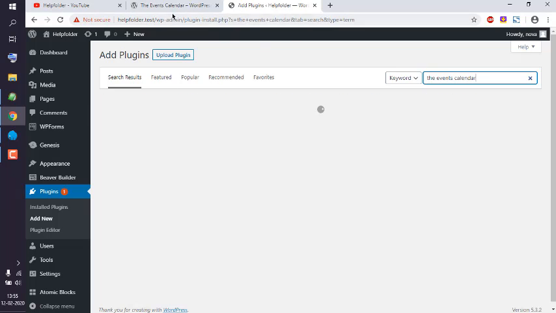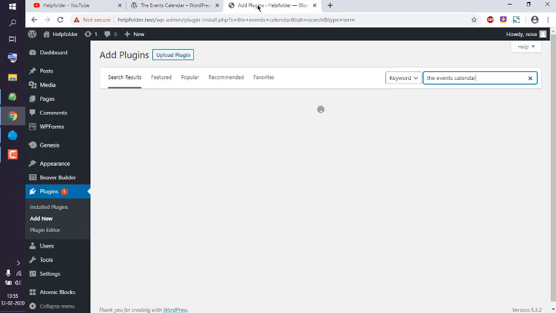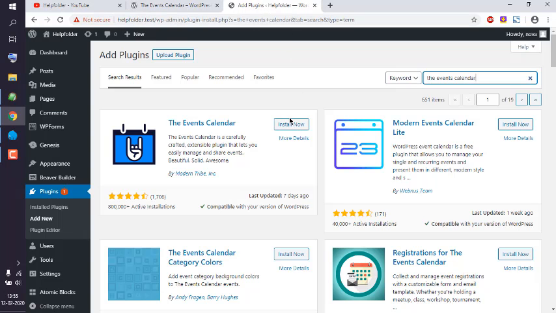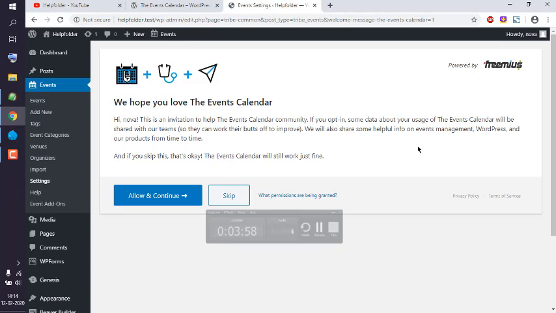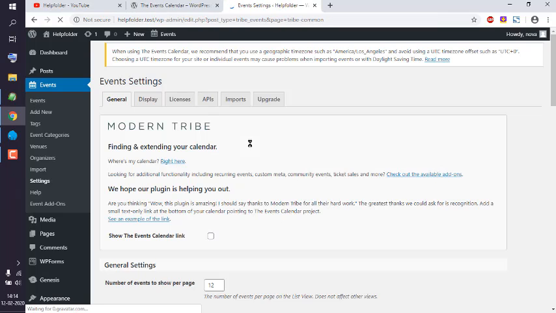Make sure to check the owner of this plugin, which is Modern Tribe, and only that needs to be installed. Okay, now what we can do is we click on activate button. Okay, so next you will see message something like this. Simply skip it. They want to collect data for their stats, so you don't have to allow and continue that. Okay, so simply skip and wait for the configuration page.